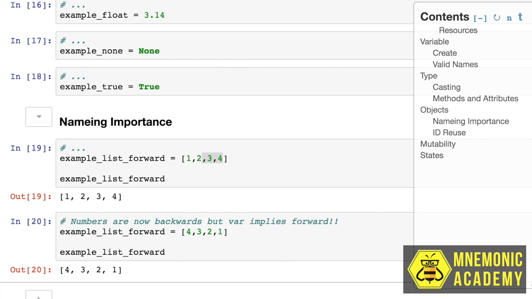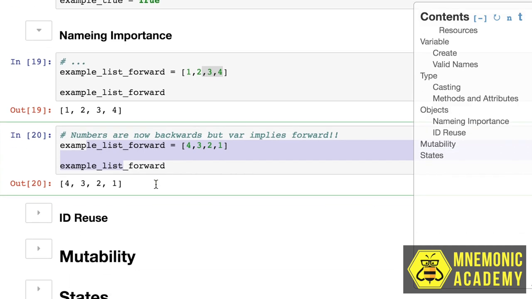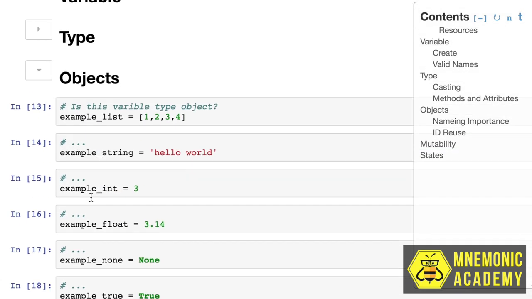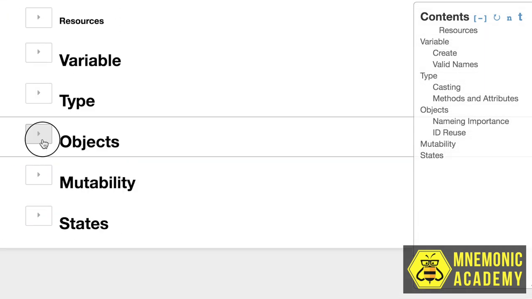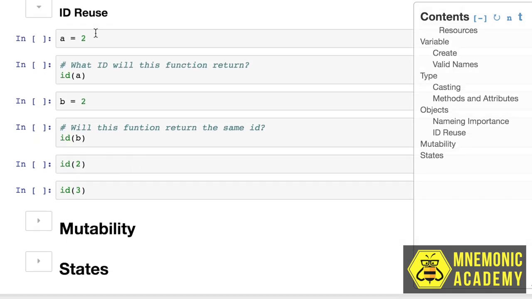You might think something makes sense at first and then over time realize it's not. So it's important to make sure that these are the kind of things that stay consistent throughout the process of mutability, the evolution of a variable. And now let's talk about ID reuse. So let me close a couple of these up. Oops, too many. Let's talk about ID reuse.